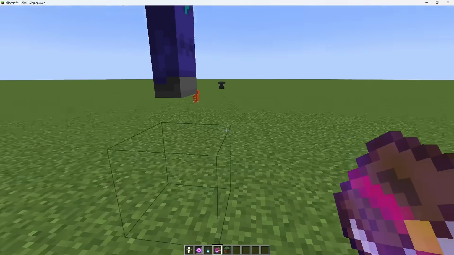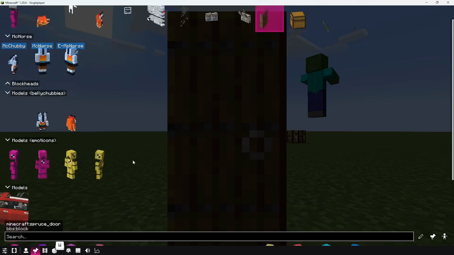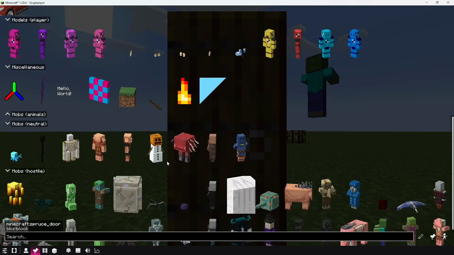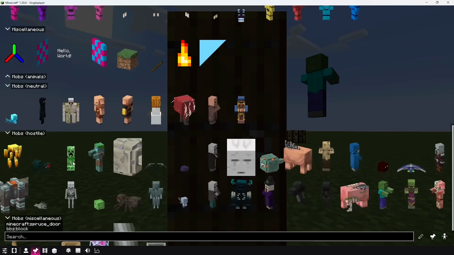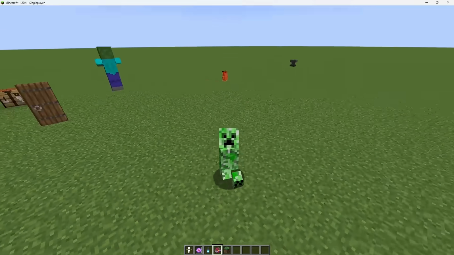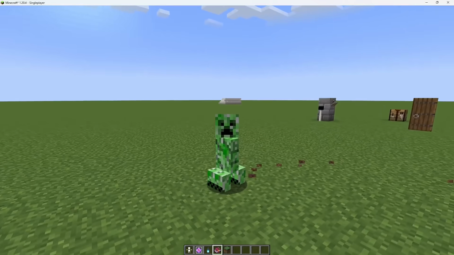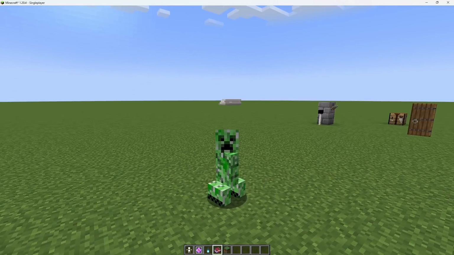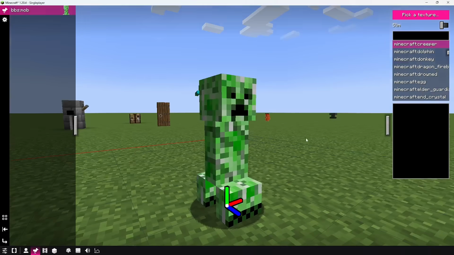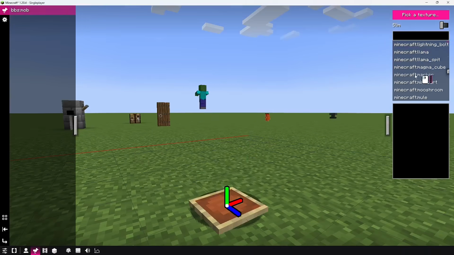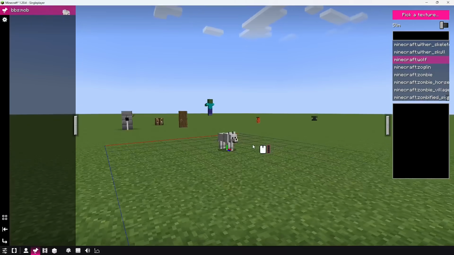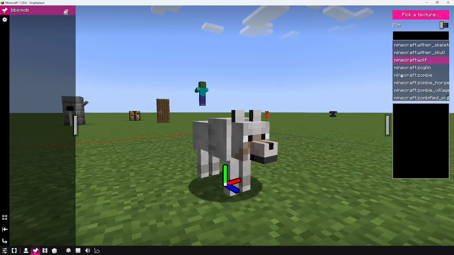Then we have mob forms. What a good segue into the next thing. So mob forms, they're just using Minecraft mobs, or the ones that are even added by mods. It sometimes crashes with certain mobs, but here you can edit it, and you can use any mob as long as it works as you'd like it to.